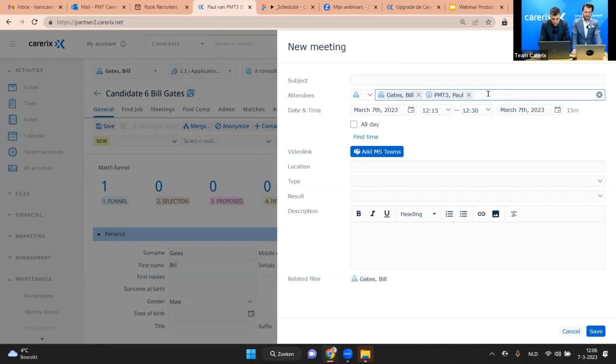I cannot type anymore. Let's go. And you see here that you can toggle between all users or colleagues, candidates, and contacts.